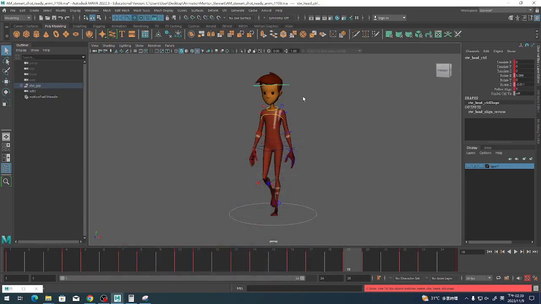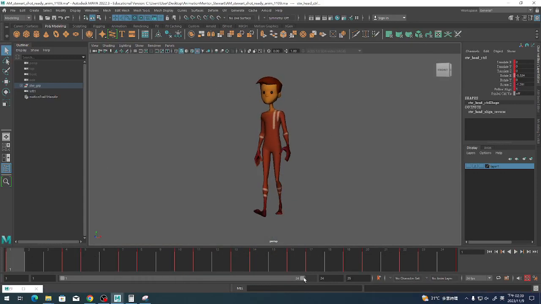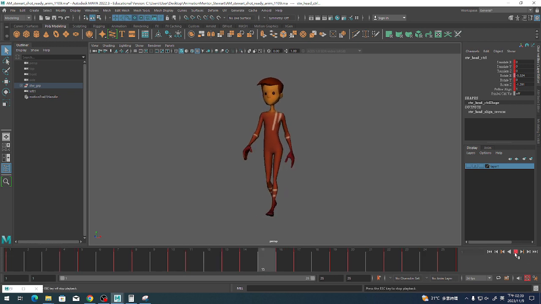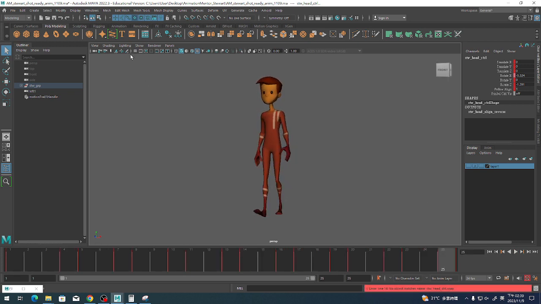Just select OK, all the control keys, and press S to be sure that you have the key in all the axes. I will keep the upper body in T pose because we will do that later. So let's move on to frame 4 for the down pose.